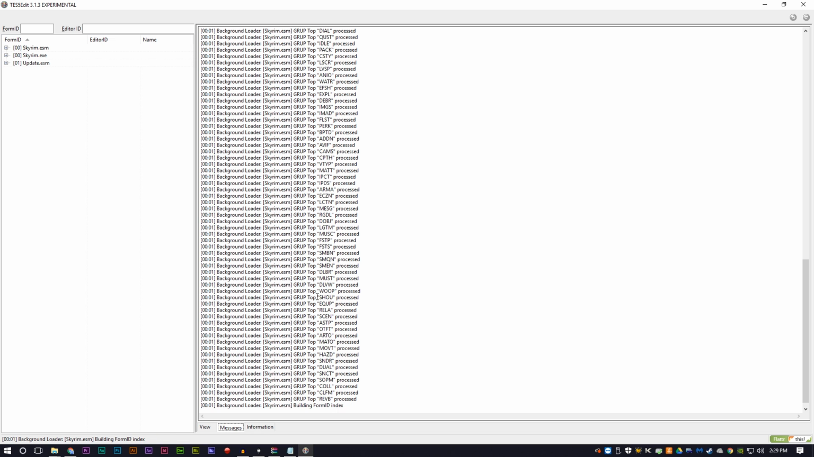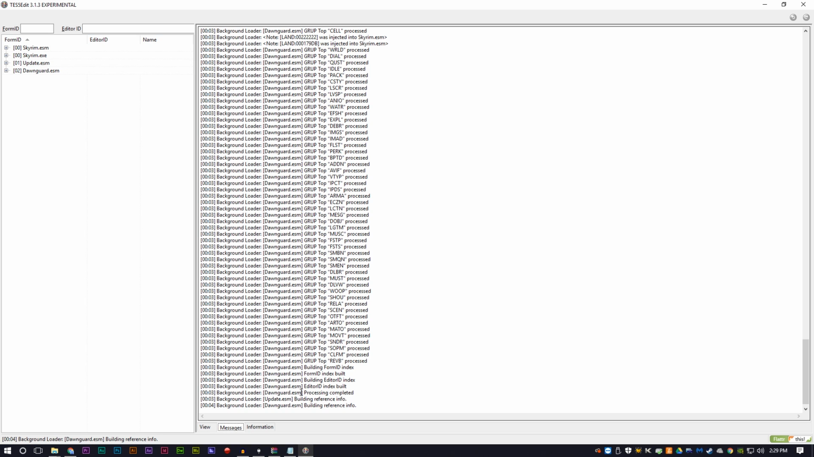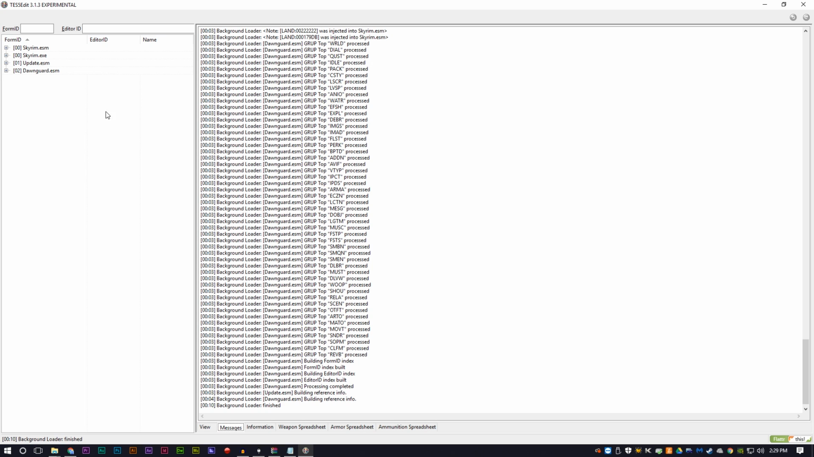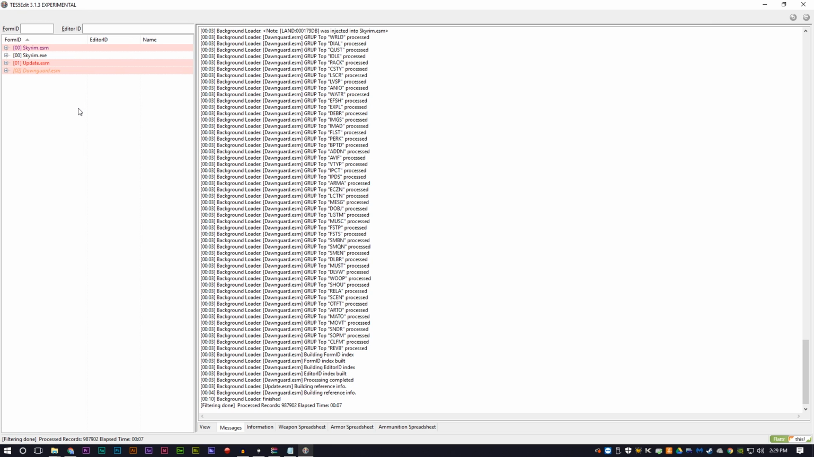It's going to load up those 3 files, in addition to the Skyrim exe up here, so I guess technically 4 files, but that is exactly functioning as intended. This time it will take a little bit longer, because there are more references to load, but now we have all the files we'll need. So same thing, you're going to right-click dawnguard.esm, you're going to apply filter for cleaning, and there we are.